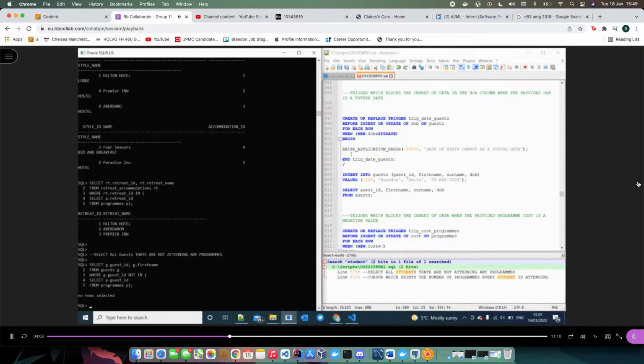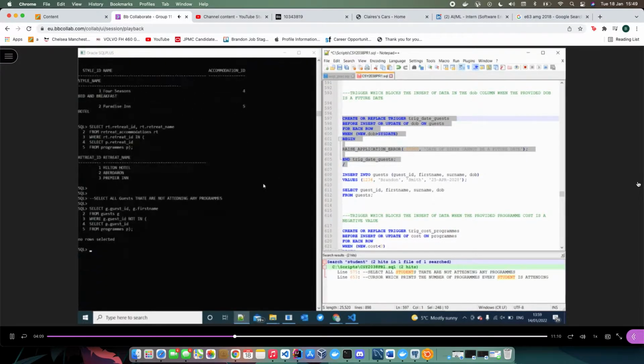The next thing we're going to do is run our triggers, our cursors, and the procedures we've created. First, we're going to run this trigger, which checks if the date of birth is smaller than the system date. If it's not, it won't insert that value into the database.